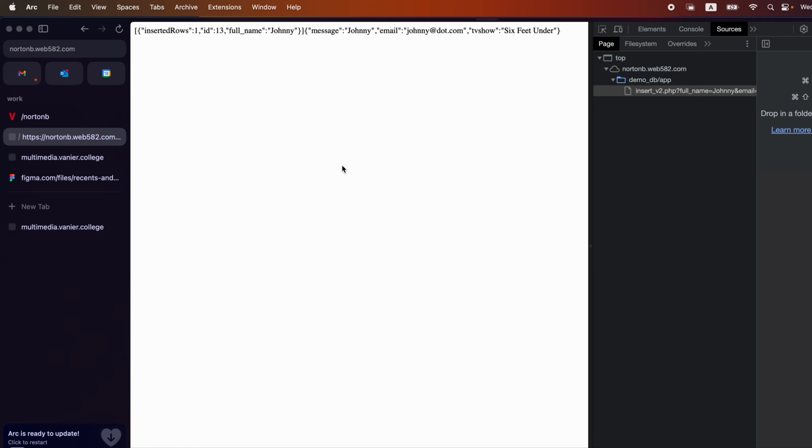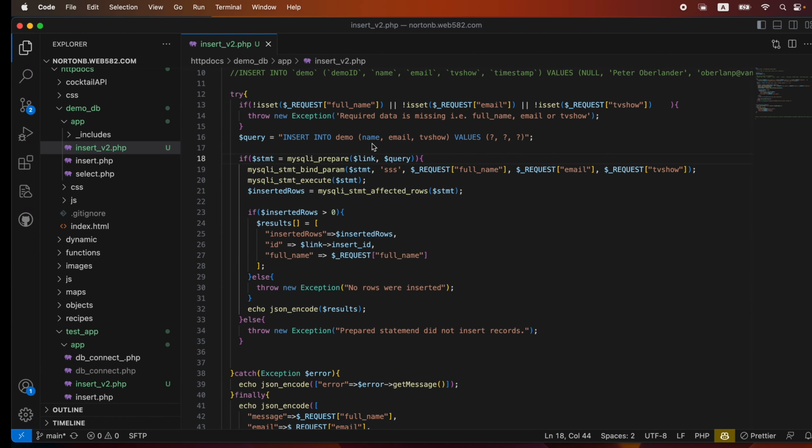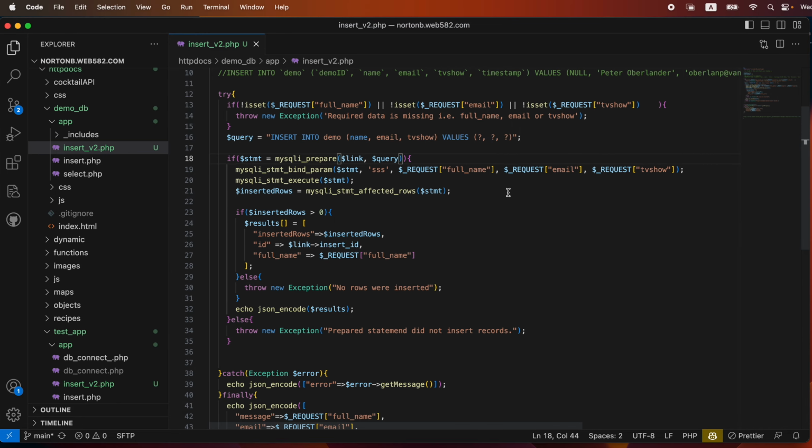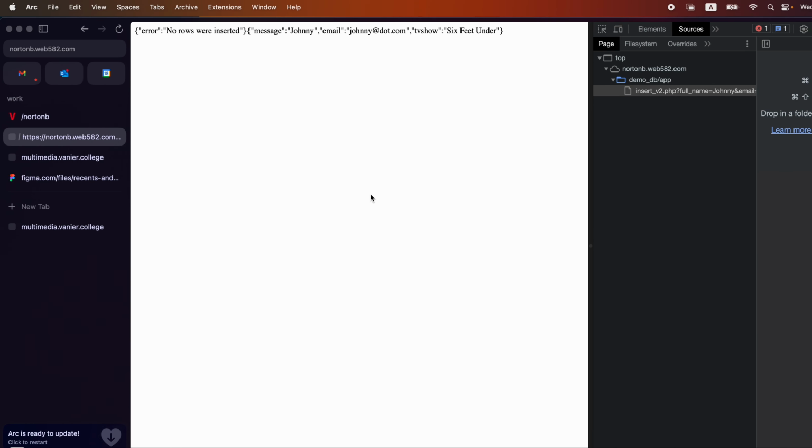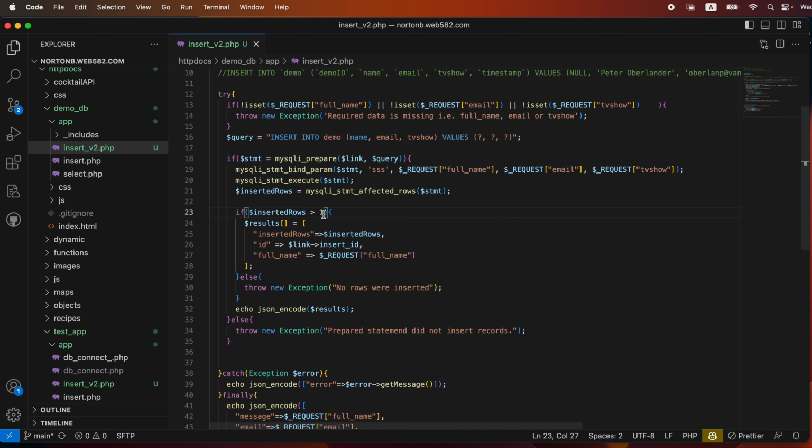And now if we come back to here, we can see we're actually getting the proper information. Let me see if inserted rows is greater than 1. We'll try that. And there you go. So now we can see that it's telling us no rows were inserted based on our faulty logic here. But of course, we just want it equal to 1 or at least greater than 0.